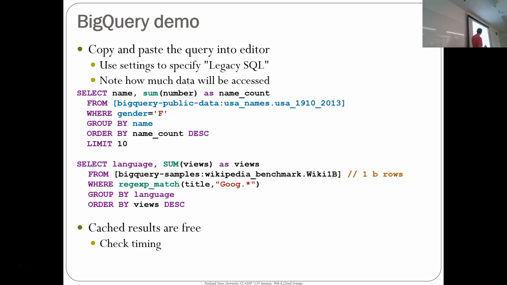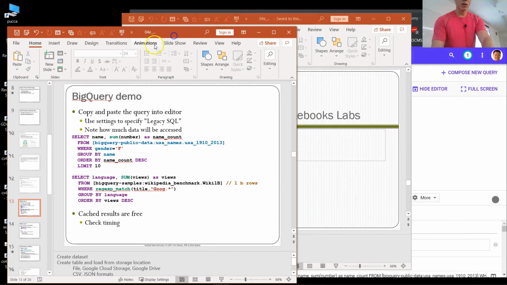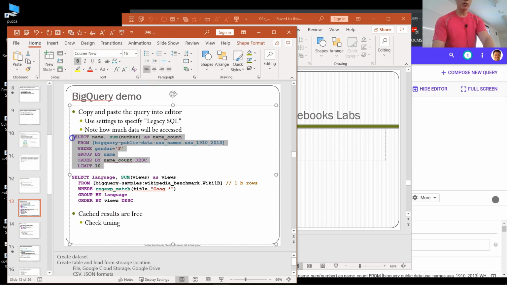So this is a data set of the names of babies in the US from 1910 to 2013. And then this one is a Wikipedia data set that you can use to query. So I'll just show you some examples of doing this. And there are some things I want you to pay attention to, to make sure that you keep your costs low, which is helpful.